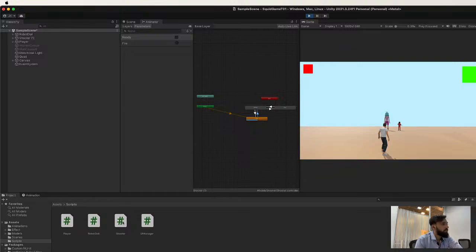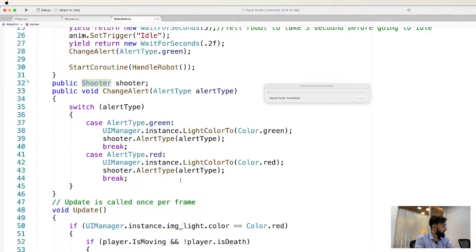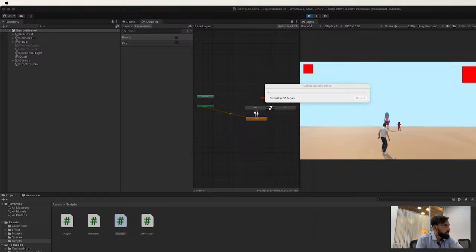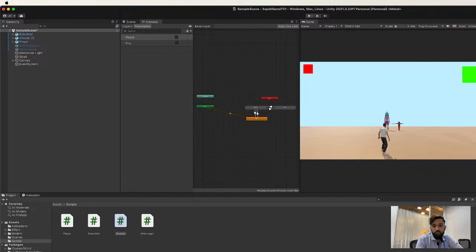And let's check it out again. This should be false, this should be true, my mistake. So alert, let's go to this, we should save this. So alert type, I think it should work now.